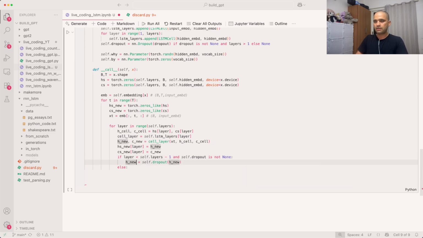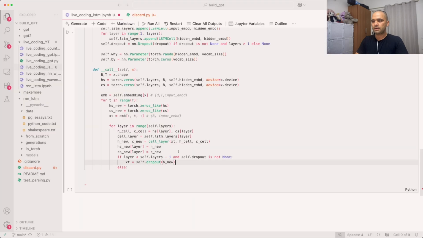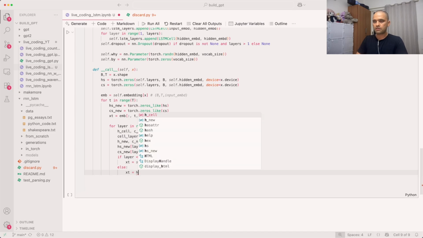then let's rename this as xt, because this becomes input to the next cell. After dropout, this becomes the input to the next layer cell. If we don't have to apply dropout, if any of these cases don't meet, we just say xt is equal to h new.